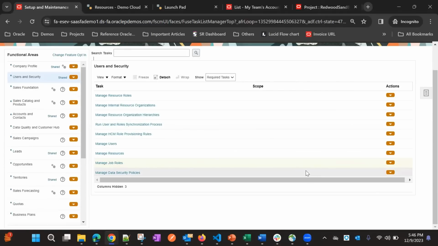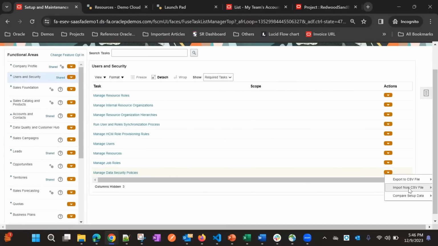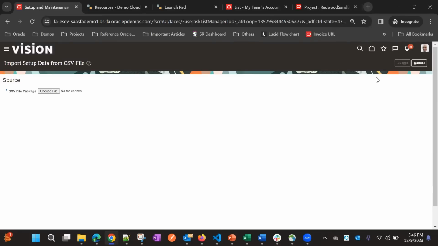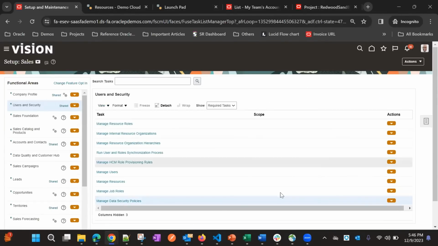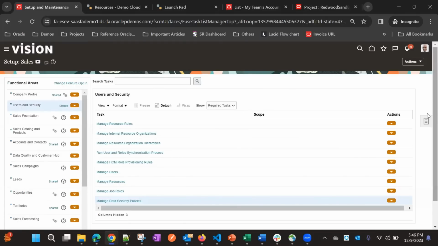The same way goes for manage data security policy also. So we can come to here and then we can use the import and we can import here. The same process applies for most of the FSM tasks. So just exporting from the lower instances and then importing in the target instances. Okay, the method is same for all FSM tasks.